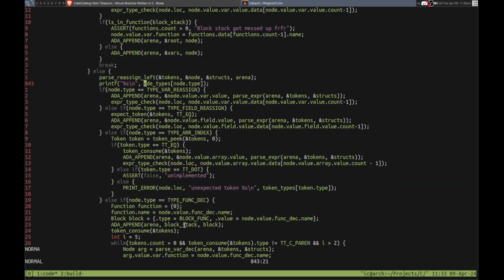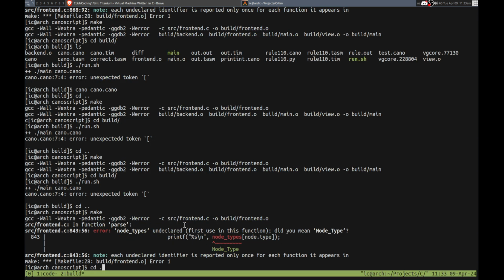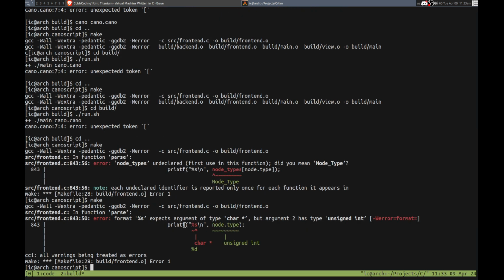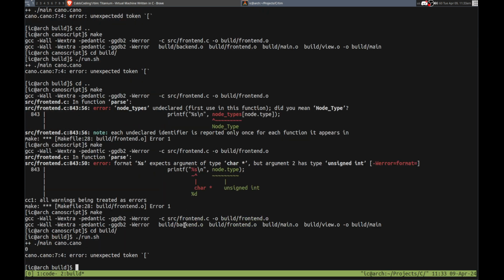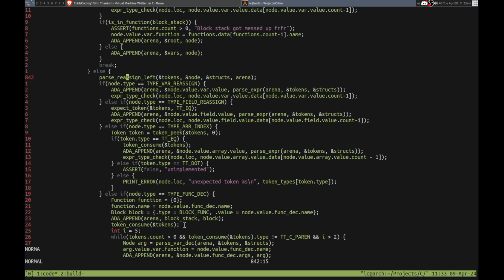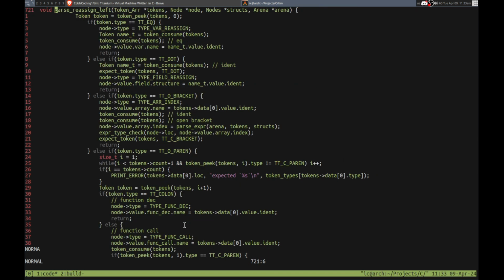Oh, let's just print the node dot type. And if it's 0, then you know something went wrong. There we go. 0. Okay, so why is it 0? First, we assign that. So a token type open bracket, node type equals that. So is this not the case? You know what it is? We have to peek 1 ahead, don't we?